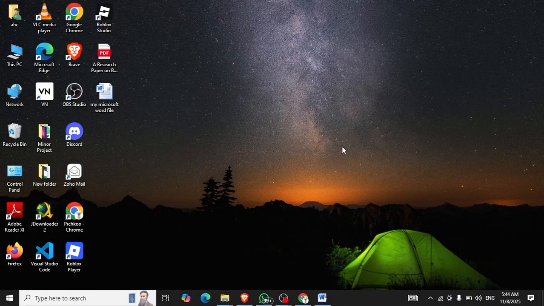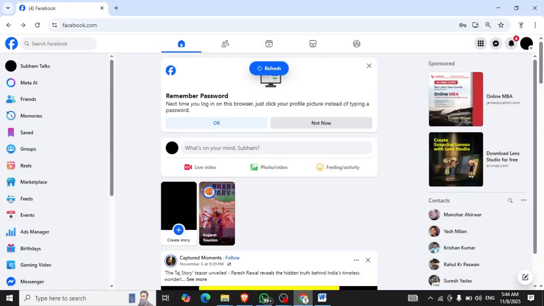Okay, so first of all, open your Facebook. If you are not logged in, you can log in from this section. You just need to write your email ID and password. Then after login, come to the Messenger section. So here is our Messenger section.